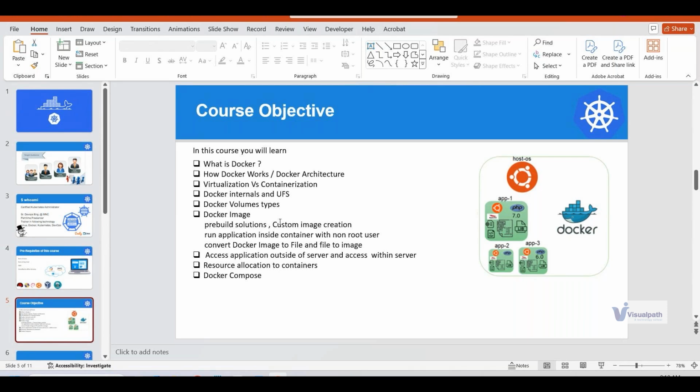And how we can convert a running container to an image, then the image to a file, and the file back to image format, and from image to container. It's a long cycle basically that we will be looking into. And running a container with a non-root user, how it happens to secure the application. That part we will be looking into.